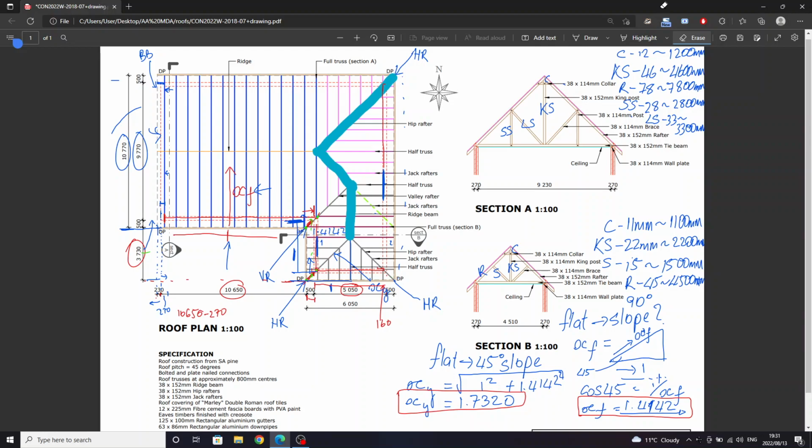I think there might have been another, so this is also tricky. I'll get to section B just now. So you'll do the one method, which would be to describe everything in section A. You go full truss, half truss, you describe all your jack rafters, and then there's actually extra jack rafters that we need to point out when we get to them.